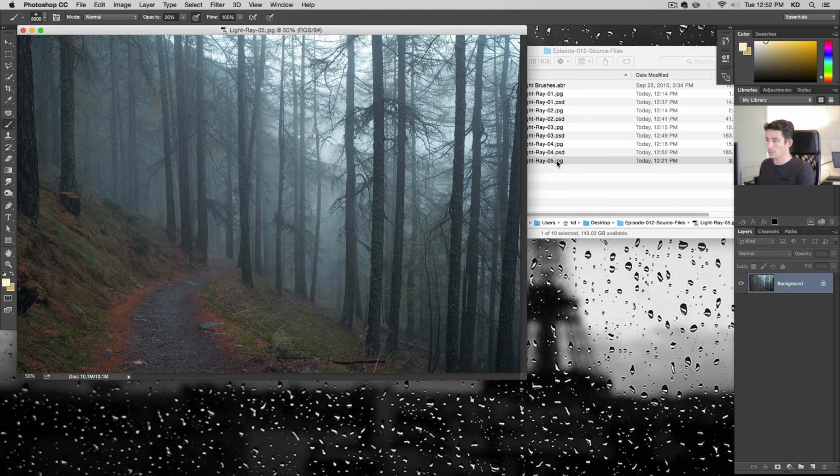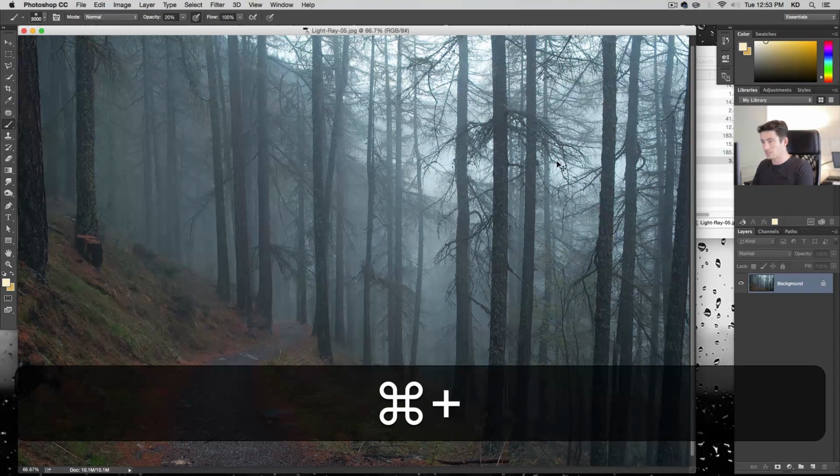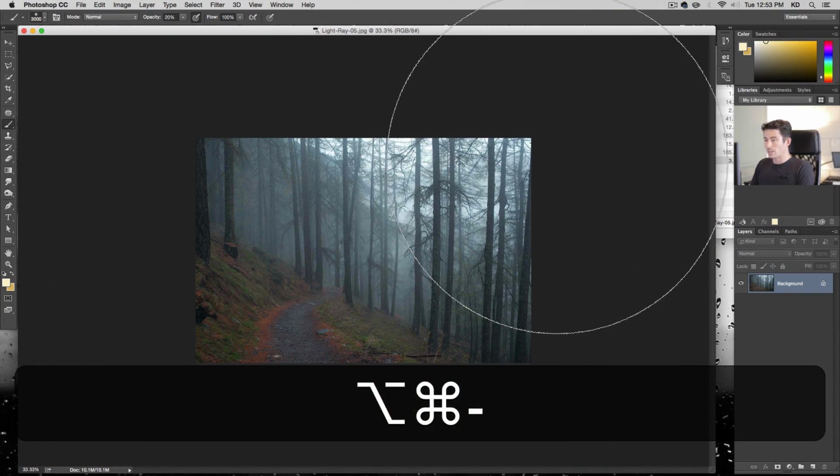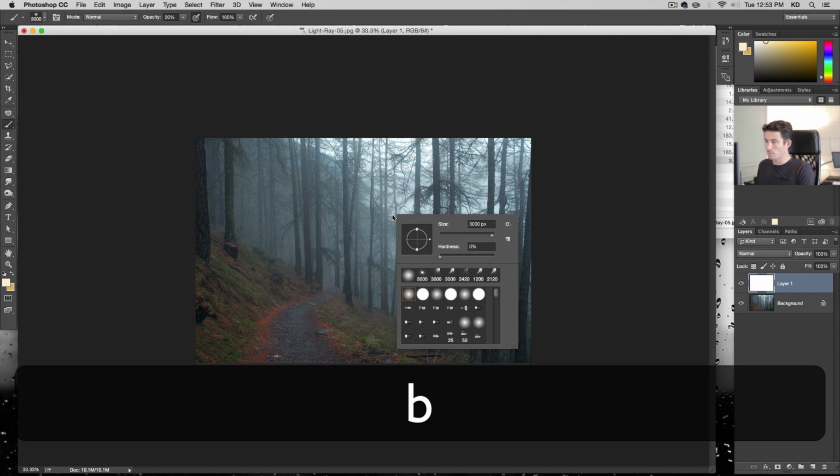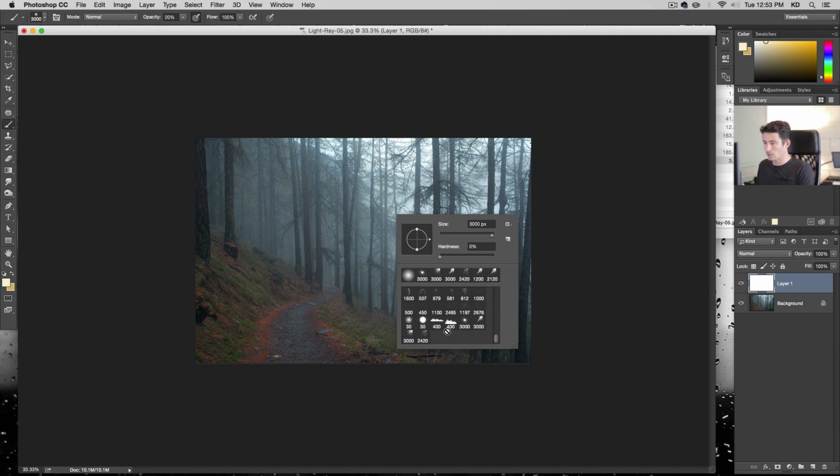And the last one, number 5. Now this is a little different. I wanted to try to give it a bit of a frosted look to it. So I'm going to create a new layer, go to my brush, right click, and go all the way to the bottom.